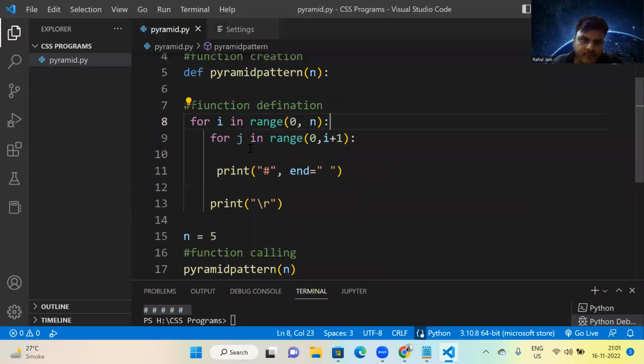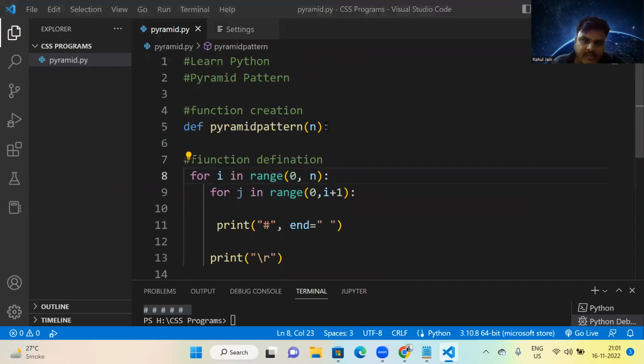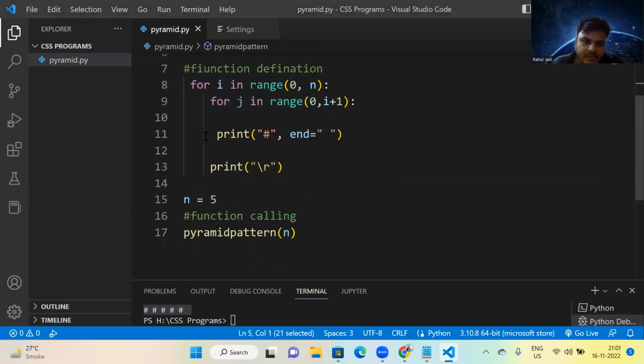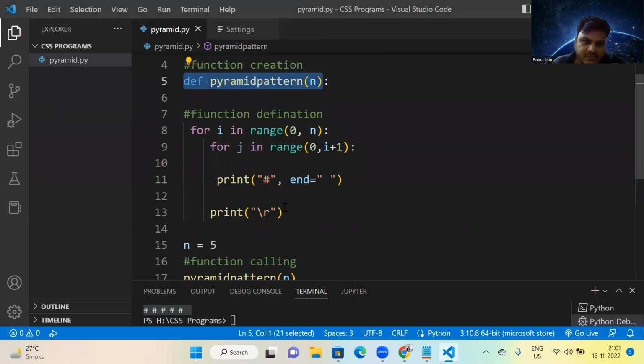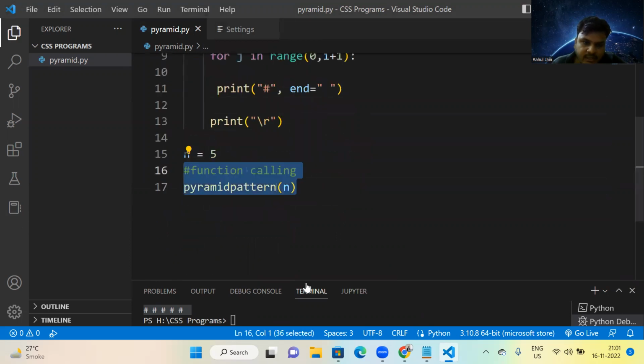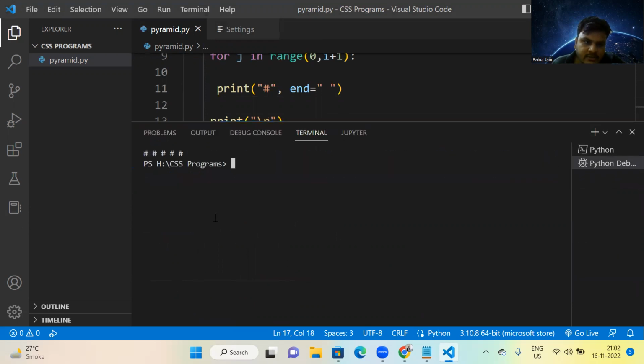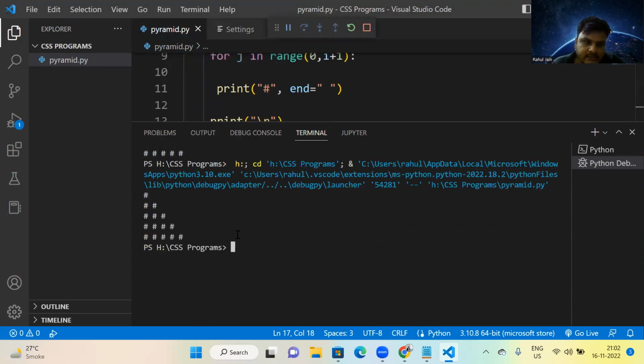Now you can see the code. Here we have created a function, thereafter we have defined this function, this is the function definition, and here we have called the function. And this is our desired output, right? You can run it again and see the desired output.